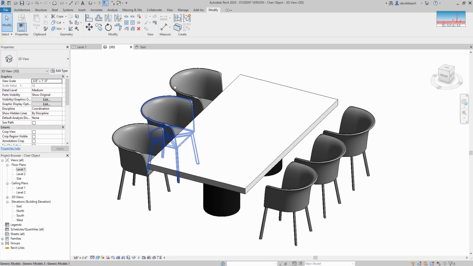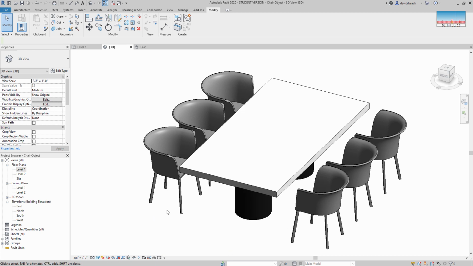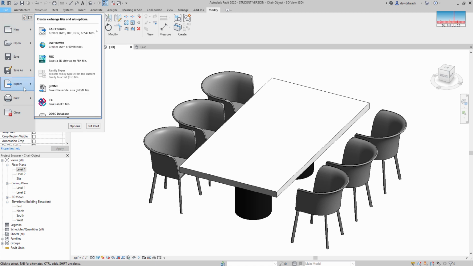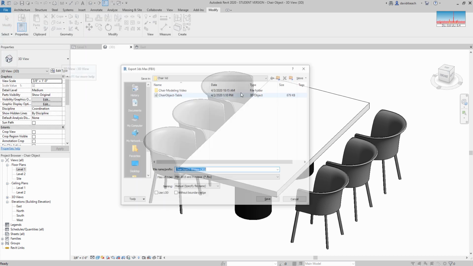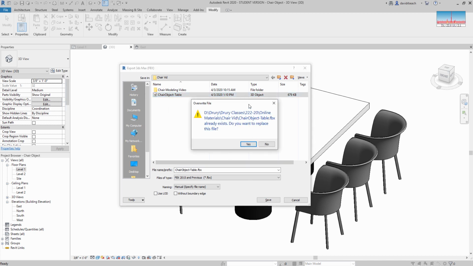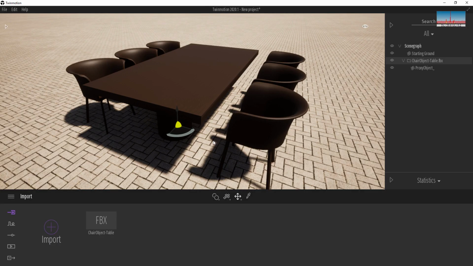So since I'm not live linking my Revit file with my Twinmotion file, all that I need to do to update this is really simple. A little less automated, but just as easy to do. I'm going to go File, Export, FBX. I'm going to select the FBX file that I created originally, Chair Object Table. Hit Save. Do I want to replace it? Yes, please. Back into Twinmotion.